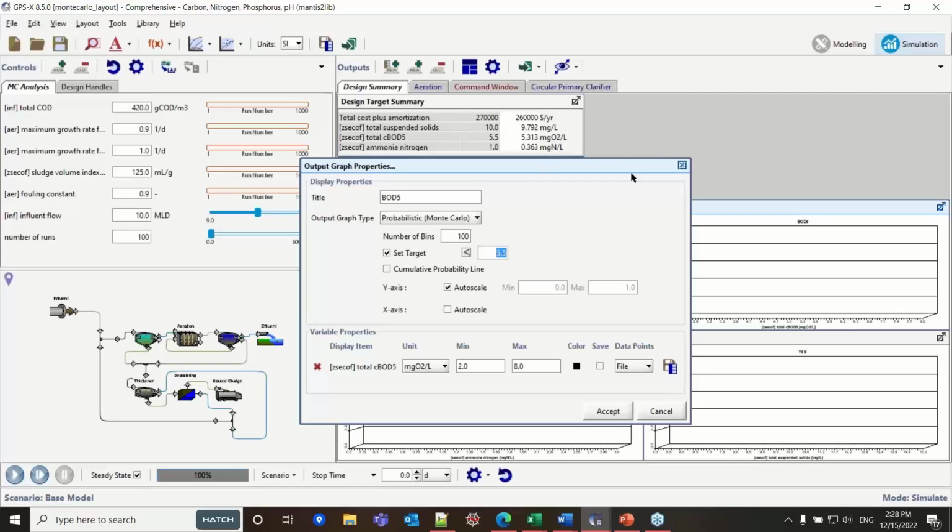So in this case, the BOD5 effluent target is 5.5, so I'm choosing that I want it to be less than 5.5. I could also switch this to be a greater than sign, say if I was trying to have a target for biogas production or something of that nature. We can put on the cumulative probability line and also choose the scaling for the Y and X axes, as well as the range for the X axis over here.